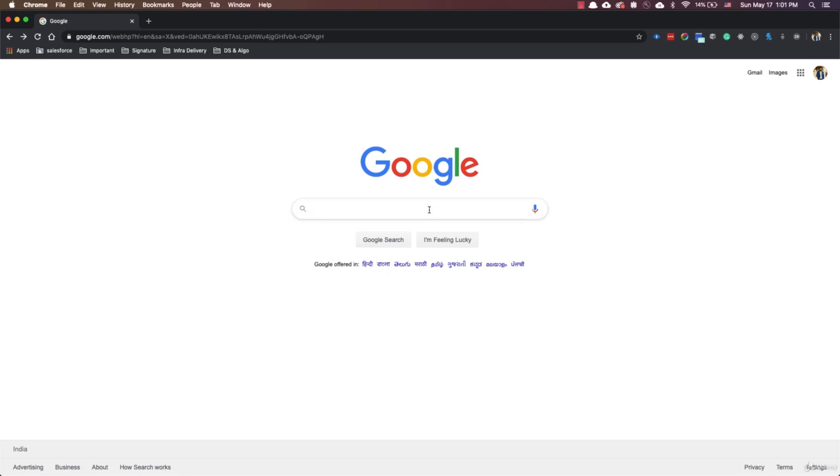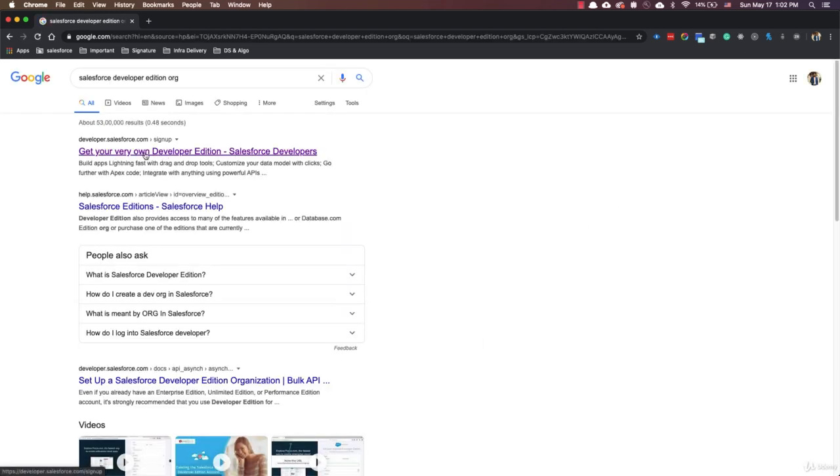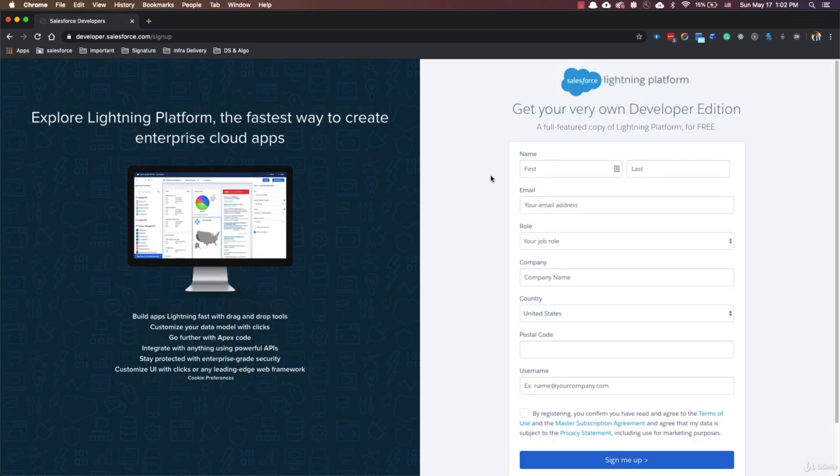Alright, let's sign up for our brand new Developer Edition org. So let's go to Google and search for Salesforce Developer Edition org and go on the very first link that you see. And here you can provide your details to sign up for a new Developer Edition org.